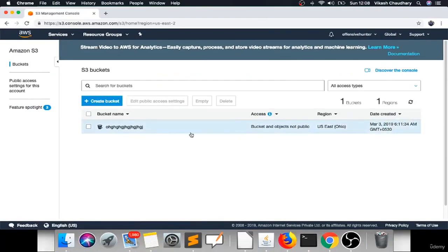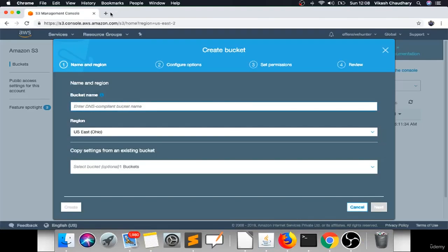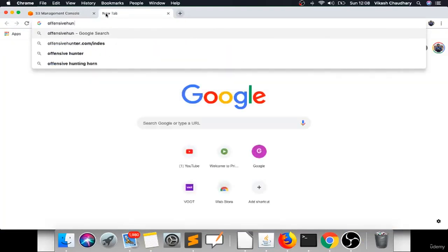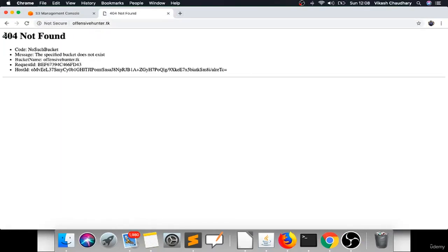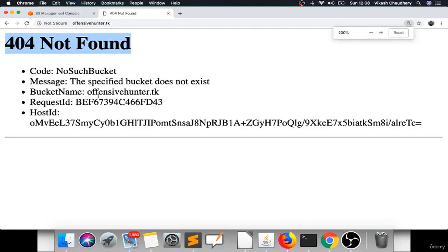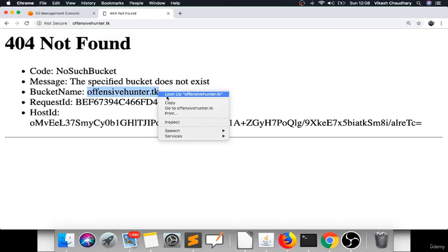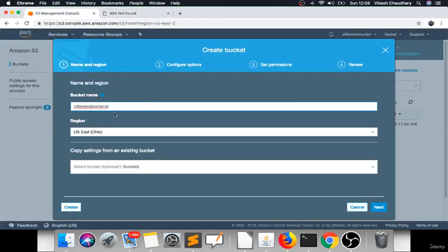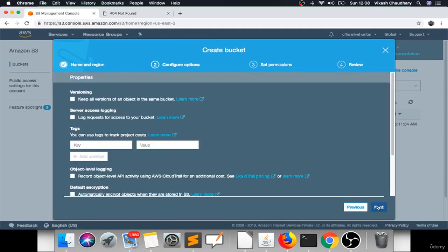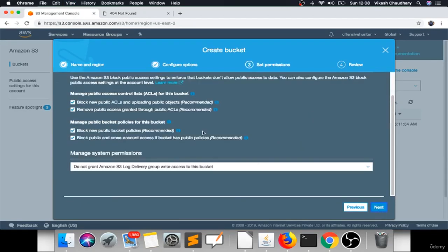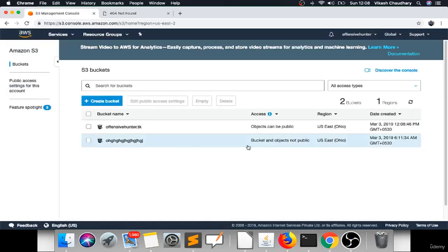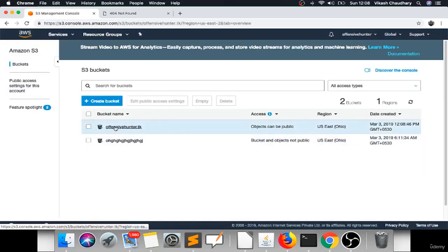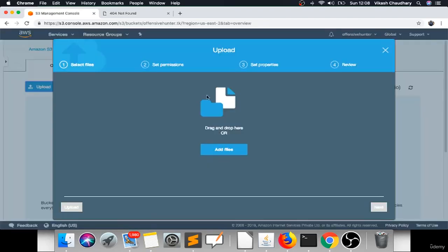Now I will create a bucket, because if I'm opening that website, offensivehunter.tk, see what's happening. It is still giving me 404 not found, no such bucket, and the bucket name is offensivehunter.tk. So I will create a bucket. Next, simply untick this block setting. Next, create bucket. You can see I created one bucket, and in that bucket I will upload one file. Let's say upload, add files.